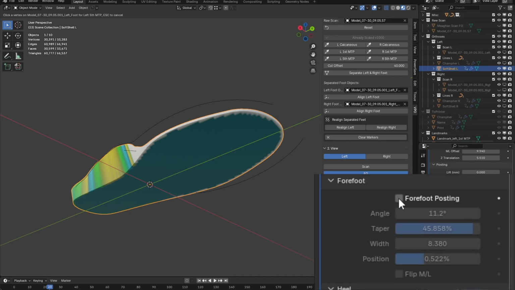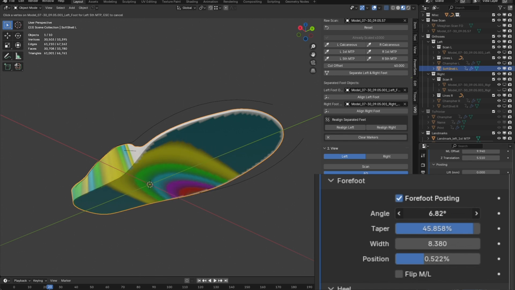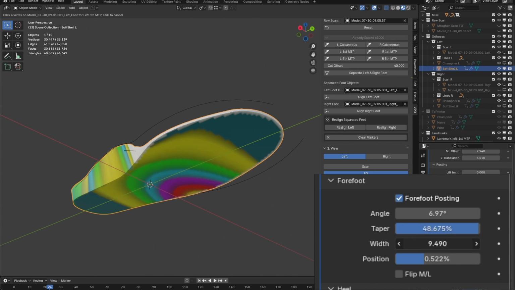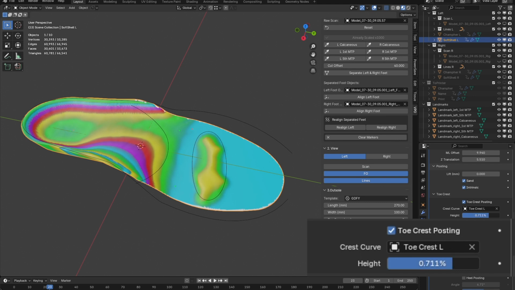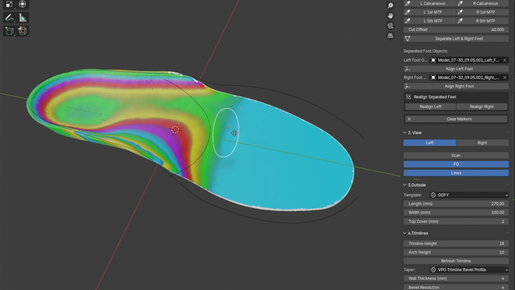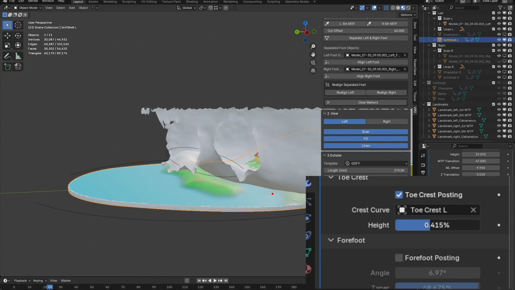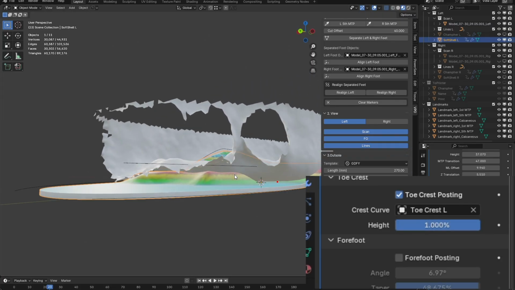And then we have postings. Forefoot and heel postings have many parameters that are visualized with the color gradient once enabled. The taper and angle will decide the height of the posting, with others controlling the shape of it. We can also have a toe crest. The perimeter of the toe crest is decided by this toe crest line. The toe crest line can be moved and resized to your liking, while its height parameter will extend it from 0 to the shape of the scan at its perimeter's location.